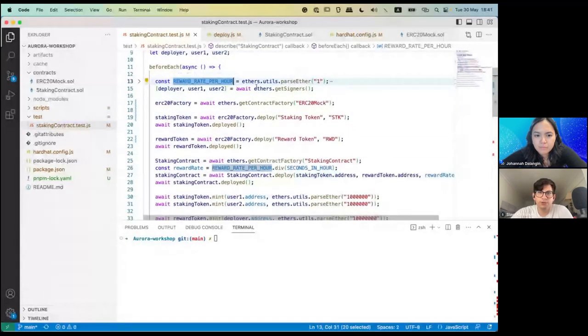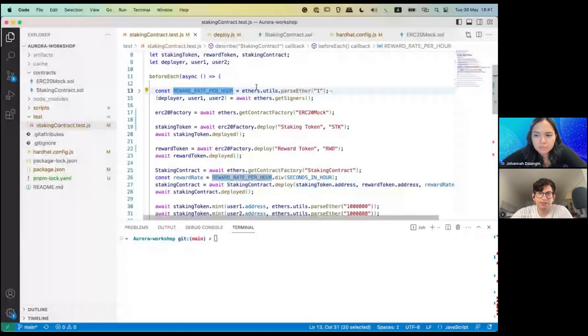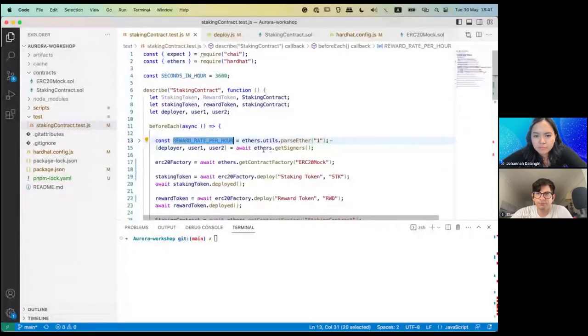We are also using the ethers library here, and we use the getSigners function to get the deployer. The first user will always be the deployer, the guy who deployed the contracts, and the next users will be random users which you can use in your tests. So we need only two users here.